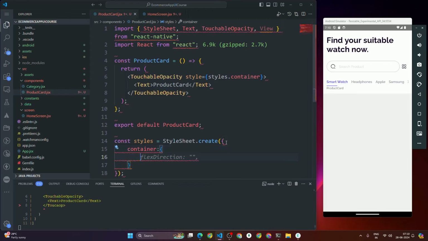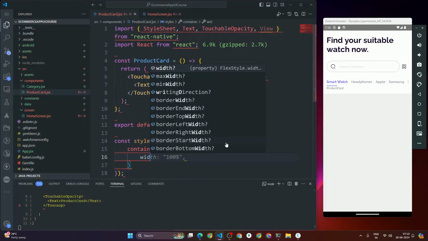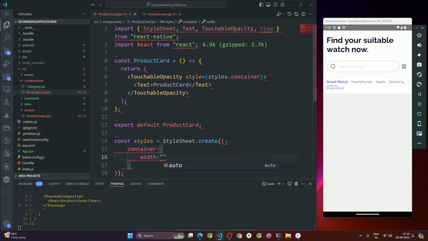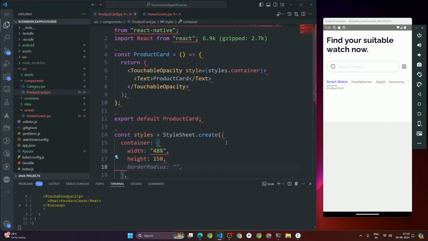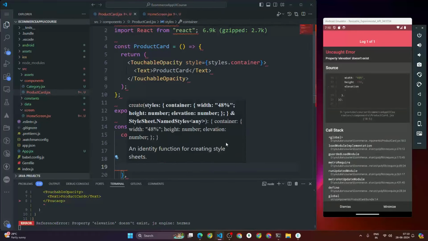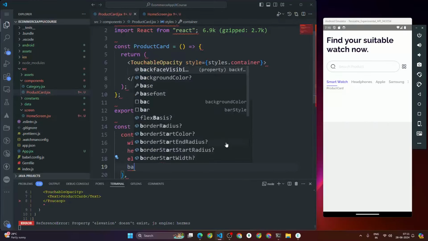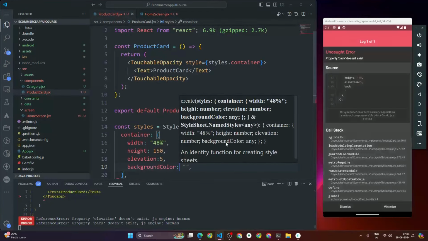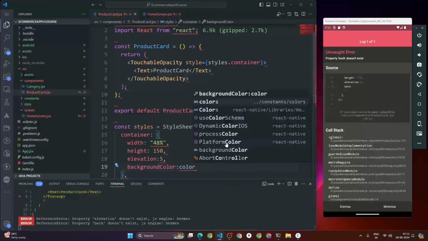So we are going to have one container like this, and I'm going to define some width and height. For now I'm going to make the width 48%, and after that I'm going to add a height as well. For now I'm going to make the height 150, but we're going to change this height value later. And I'm going to add an elevation of 5, and a background color, which will be colors.background.